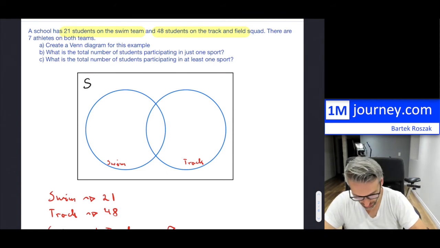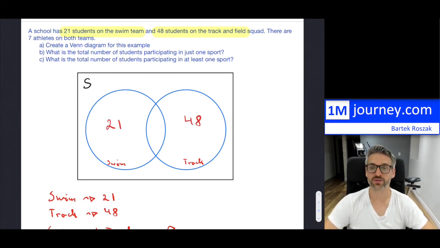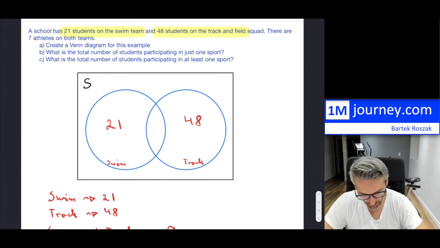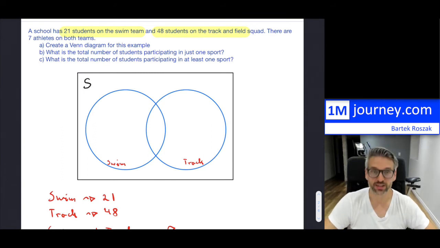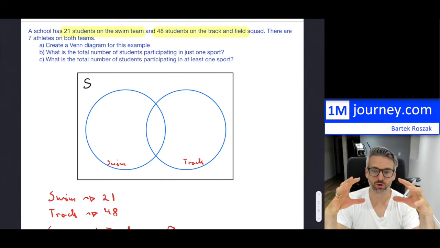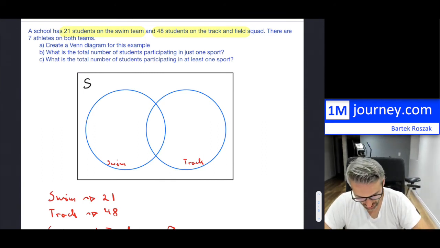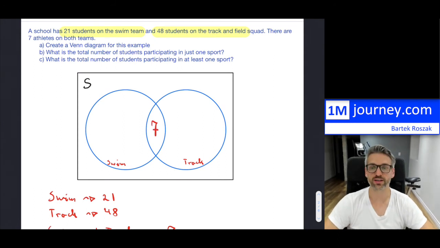I can't really put 21 or 48 like this, because 21 means that it's the total number that we have. So what we typically do in these Venn diagrams is start from the intersection, the overlap in between. So we know that there are 7 students that overlap. That means they do both swim and track.